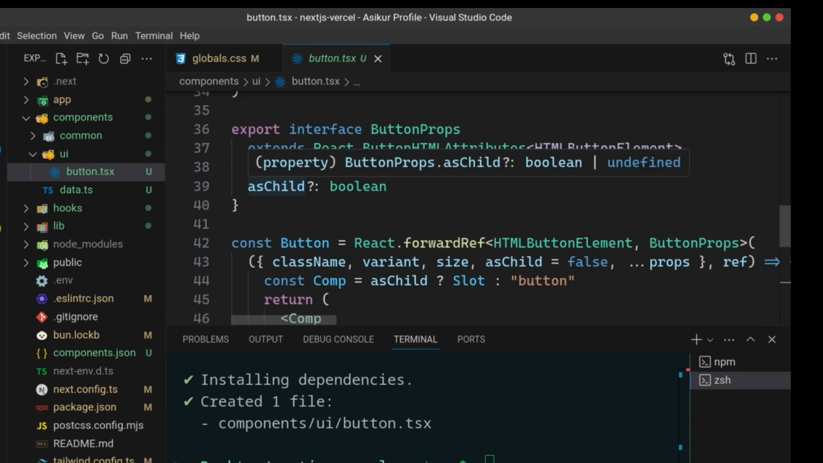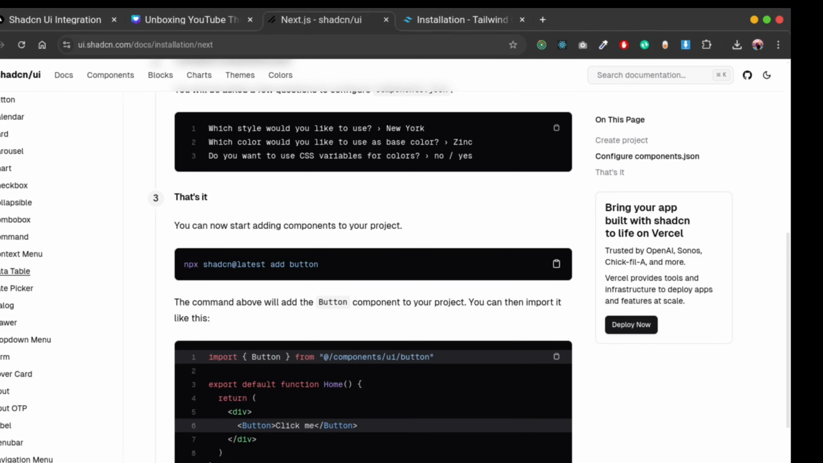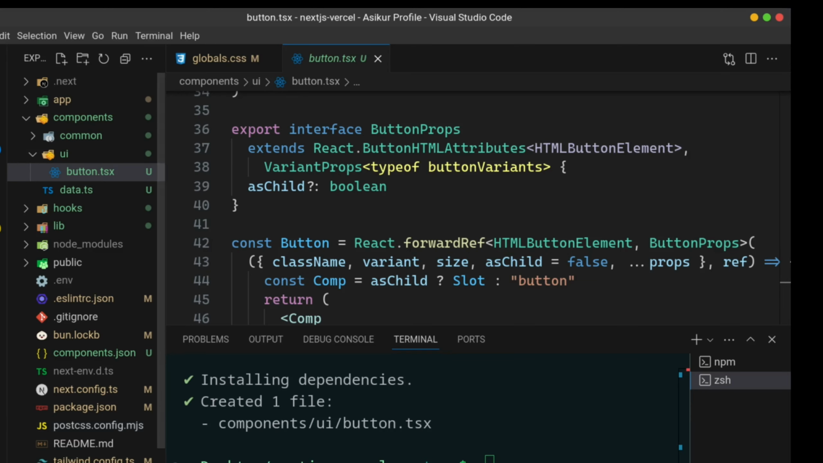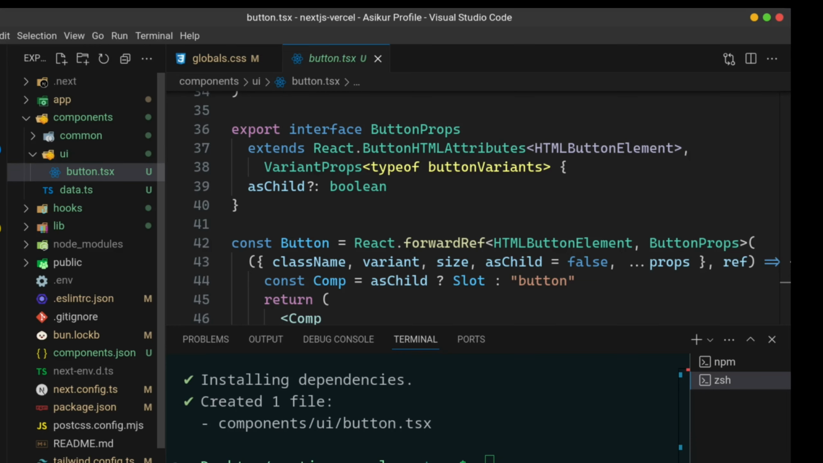For using a normal button, you can choose this button, or you can choose multiple components. You can use a modal or button or anything that you want, like avatar, calendar, card, and your main component is added here, and you can reuse this component in multiple places in your app.